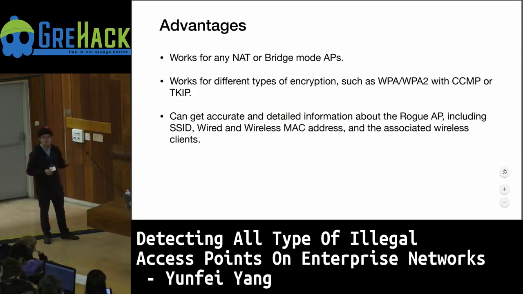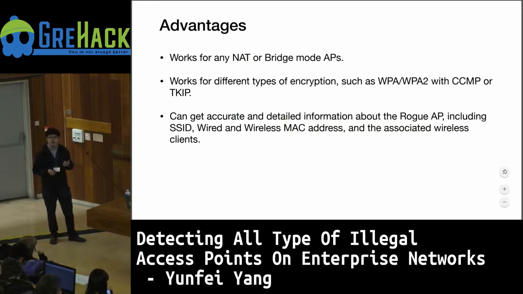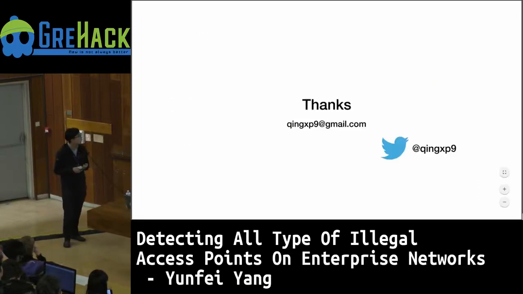Knowing this information, we can catch the people who are setting up the rogue AP. And we can disable the IP address as a gateway or use a Wi-Fi DoS attack to block them.